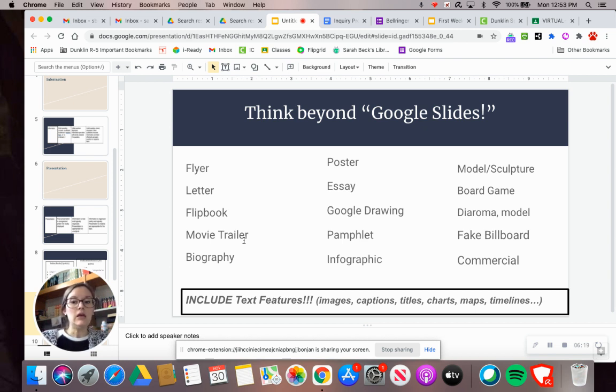Because some of you might be worried, like, oh no, she's not going to take a Google Slides. That's not true. But I want you to think about what is the most creative way that is appropriate to display information from your topic. These are just some suggestions, but really you can turn in whatever you want as long as you're organizing your information, you're teaching about your topic, and you're including your sources.